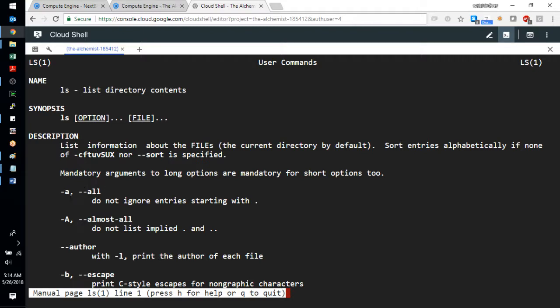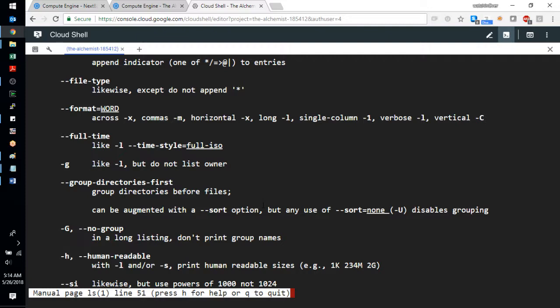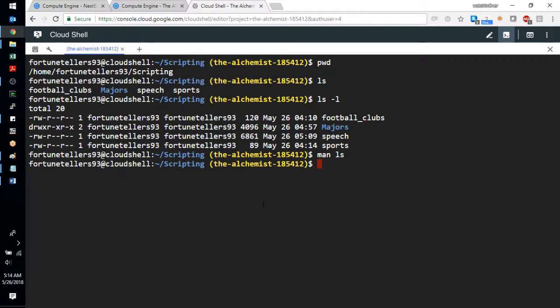One of the options is -a, which says do not ignore entries starting with dot, which in other words means you can see the hidden files. To page through this manual page, just hit the space bar and you can see the next pages. Anytime you'd like to get help from the system itself, you can press h, and anytime you want to get out of this manual page, you can hit q to quit. Okay, so the next command that we are going to see is the touch command.